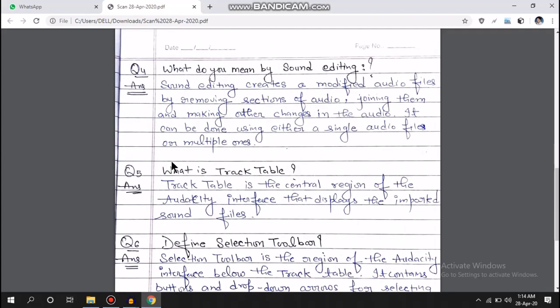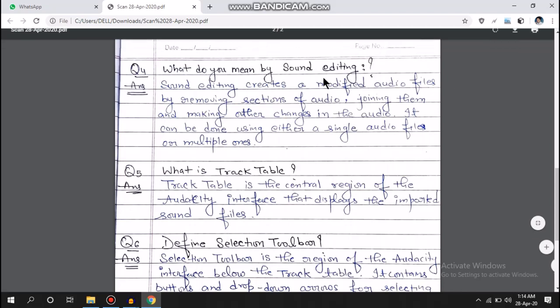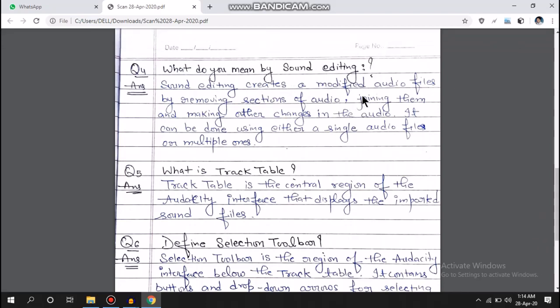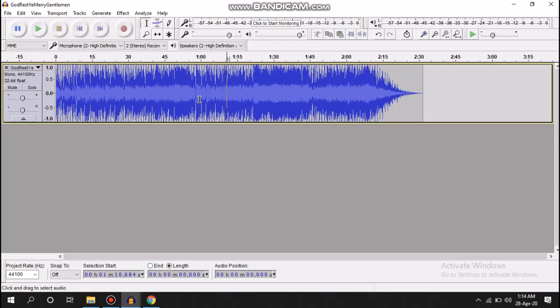So what do you mean by sound editing? So sound editing is basically create and modify audio files by removing sections of audio, joining them, and make other changes in the audio. It can be done using either a single audio file or multiple ones. Suppose we have to cut this portion. Okay, so this portion is deleted, so this is sound editing, and those deleted portions will come up here.